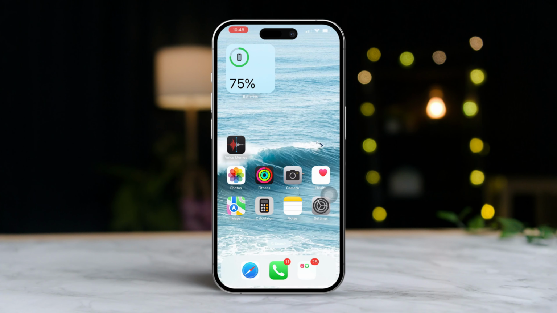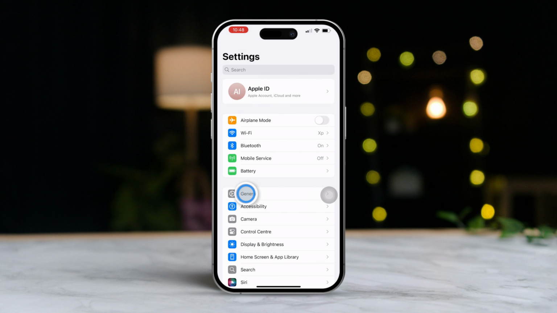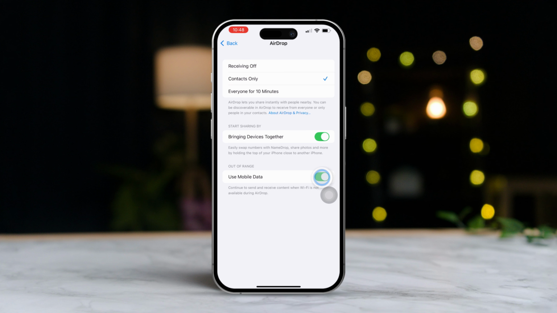Step 1. Setting AirDrop on cellular. First, go ahead and open the Settings app. Next, tap on General. Then, select AirDrop. Now, toggle on the option for Use Cellular Data.